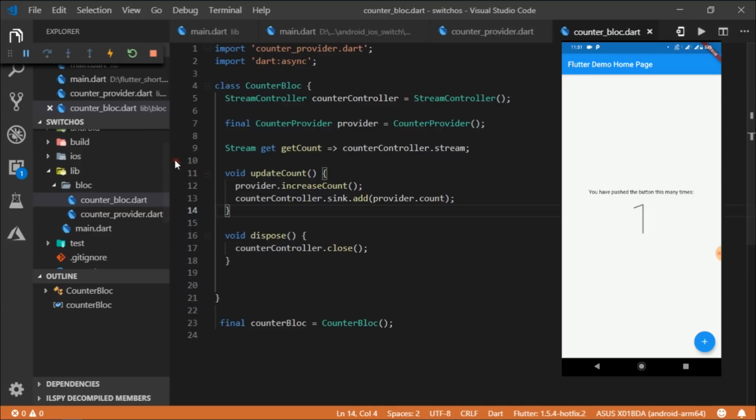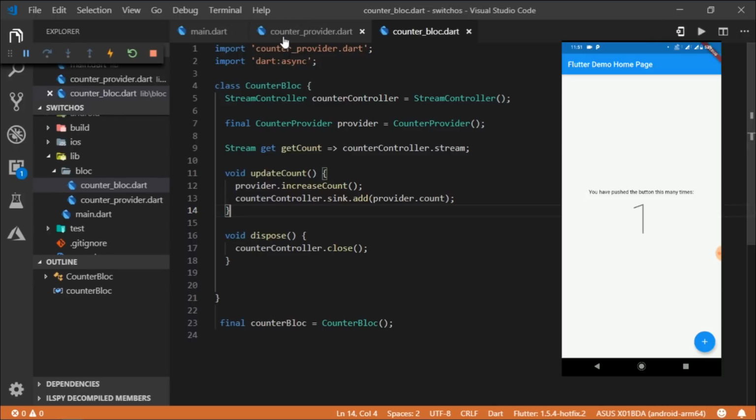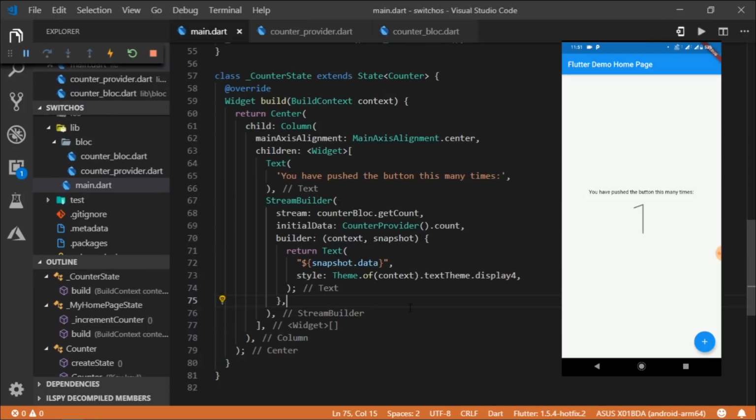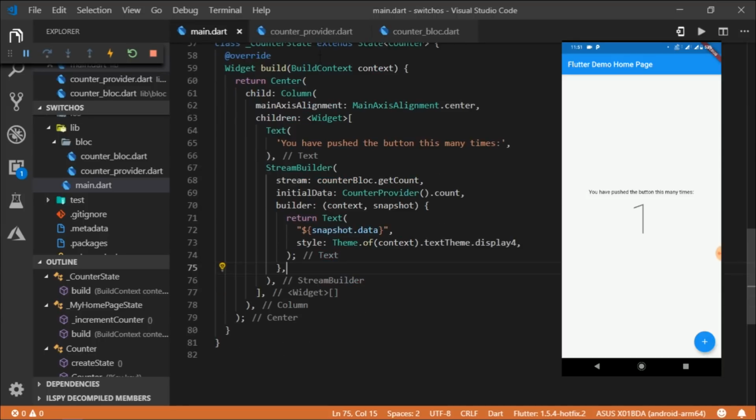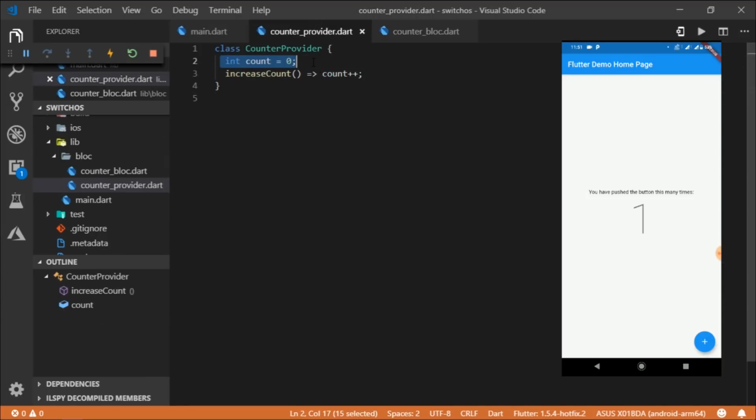There we go, it does work. The counter gets updated just as we desire. So what's happening here? Well, it's fairly straightforward, although not as straightforward as writing a setState function. So we have this provider class which has a count variable, and then we have an increase count function that increases the value of count. And by the way, this is our business logic.